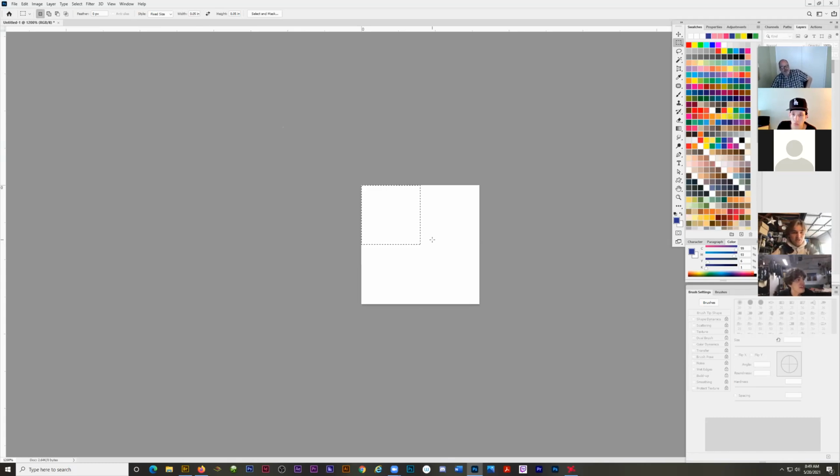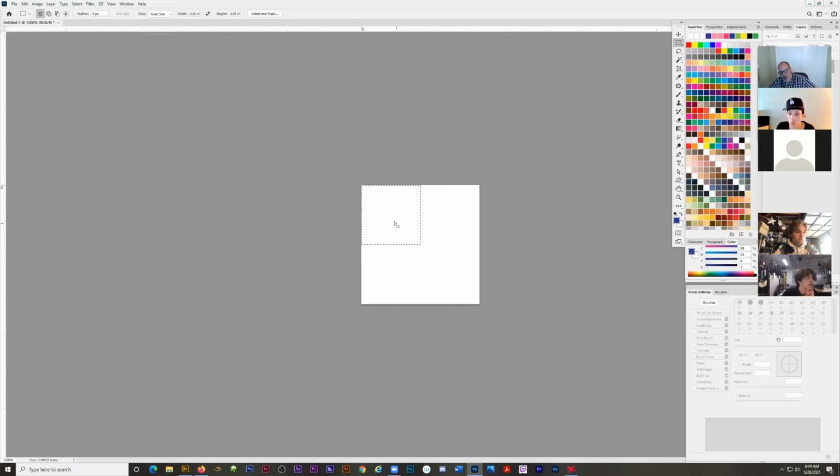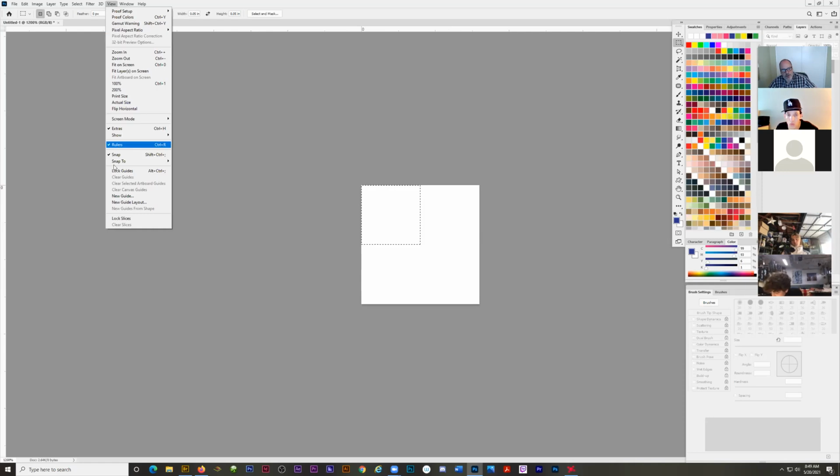Now, let's see if I have my snap on. Snap may help us. I do have my snap on. What snap does is work like a magnet, and it helps you line up edges of layers or edges of a selection, and it'll help you snap it to the document edge. I kind of recommend it if you want to use it. So you would go to view and check mark snap.